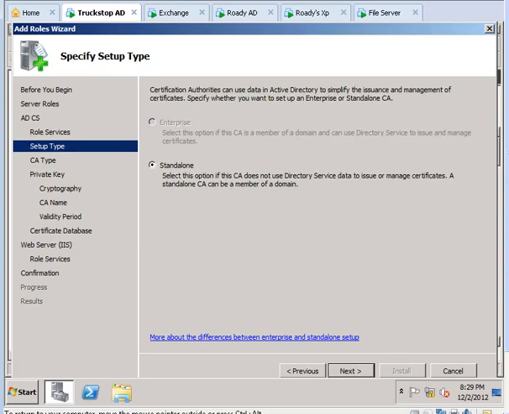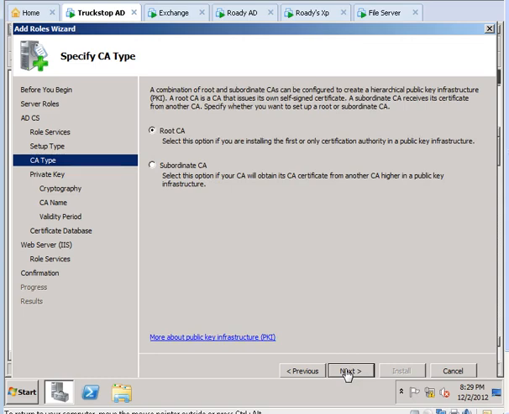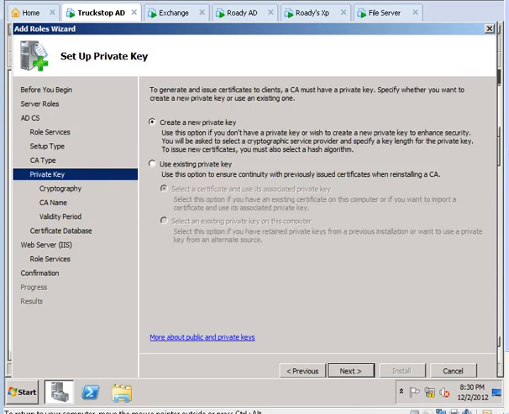and if you need to, go ahead and read the enterprise and the standalone. Select the option, the CA does not use directory. It means the certificate does not basically use it to manage the certification. So go ahead, click next, and in this option you will go ahead and select the root CA and click next.